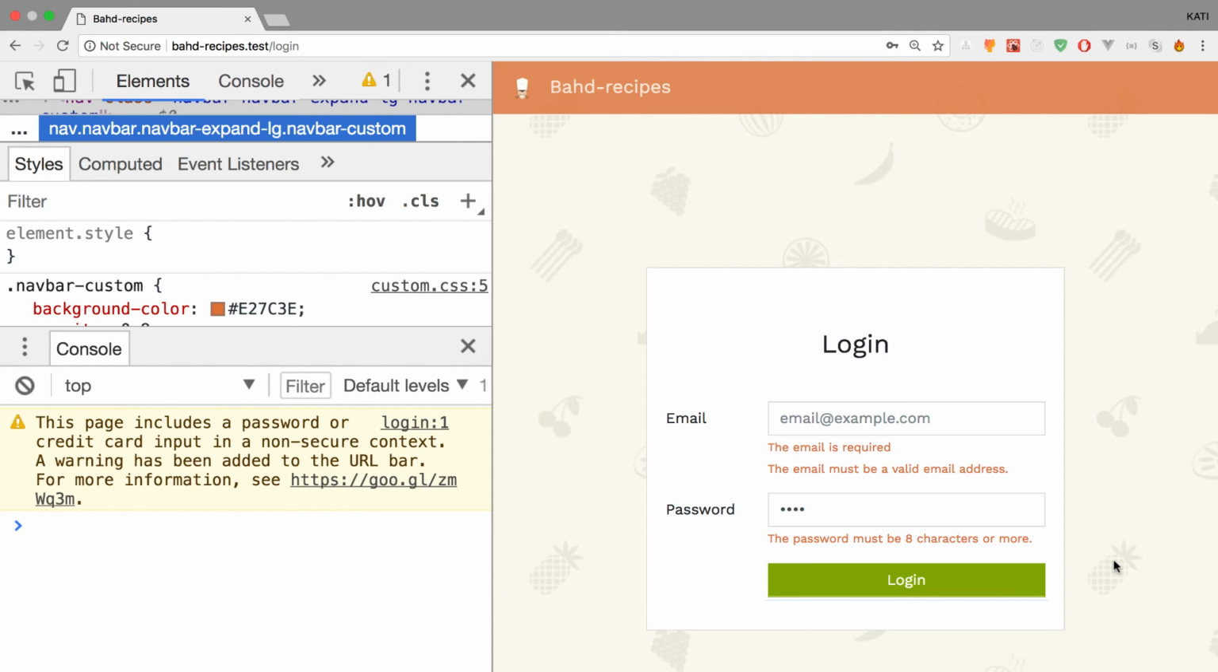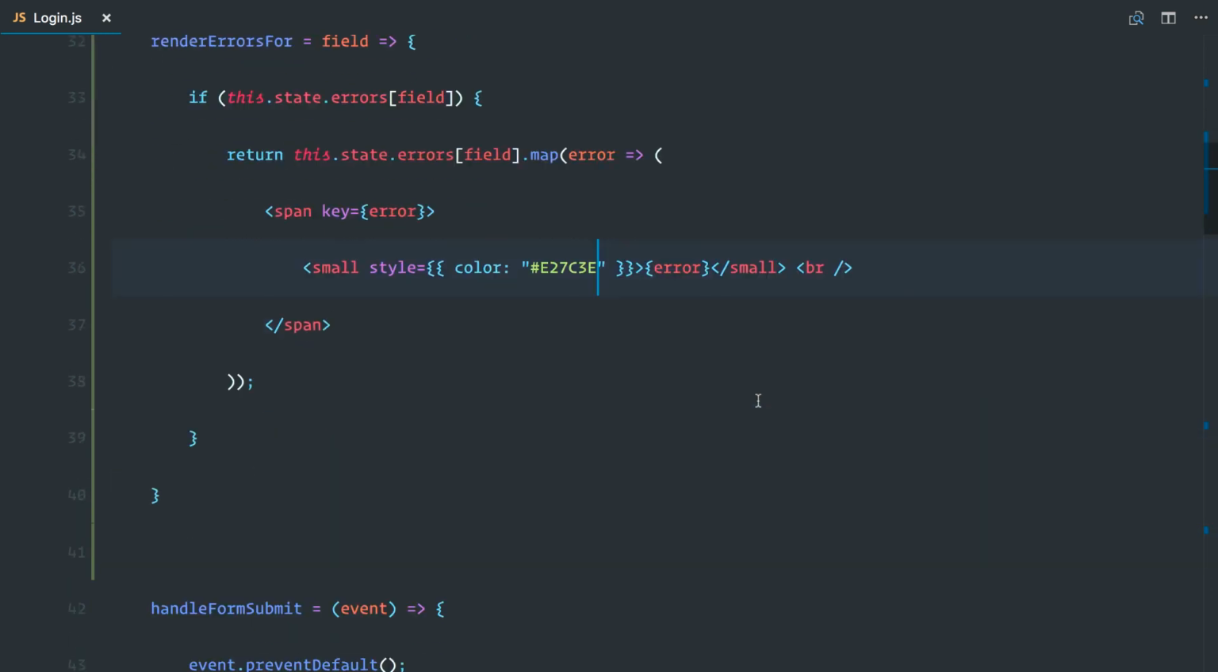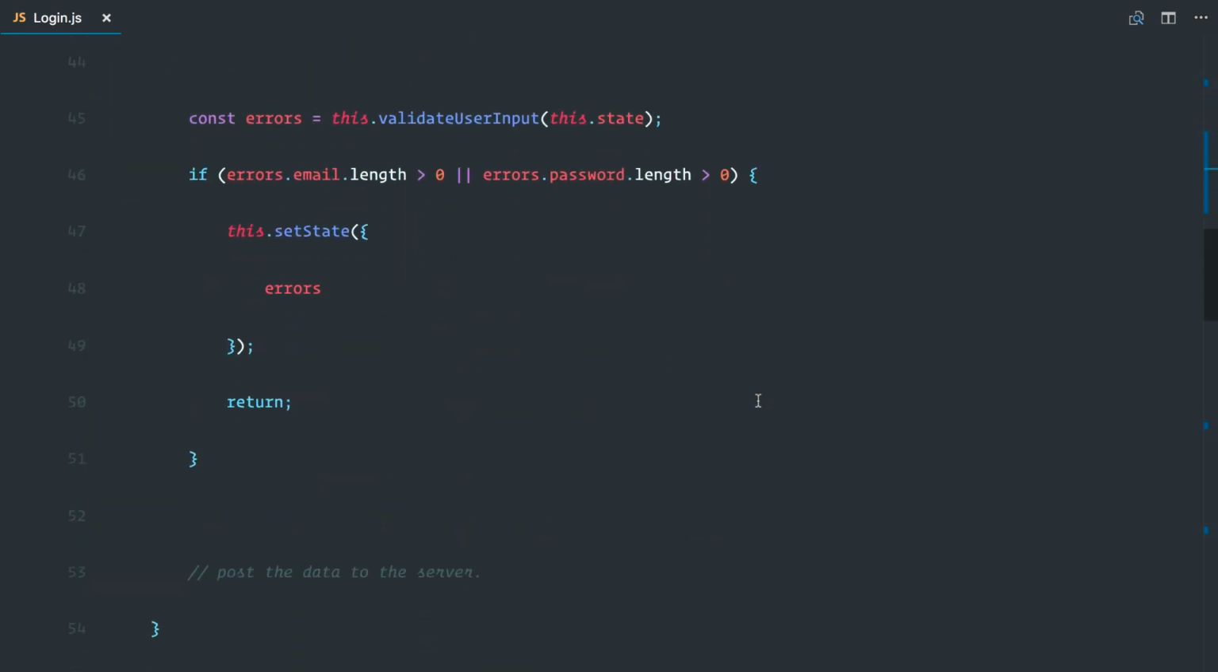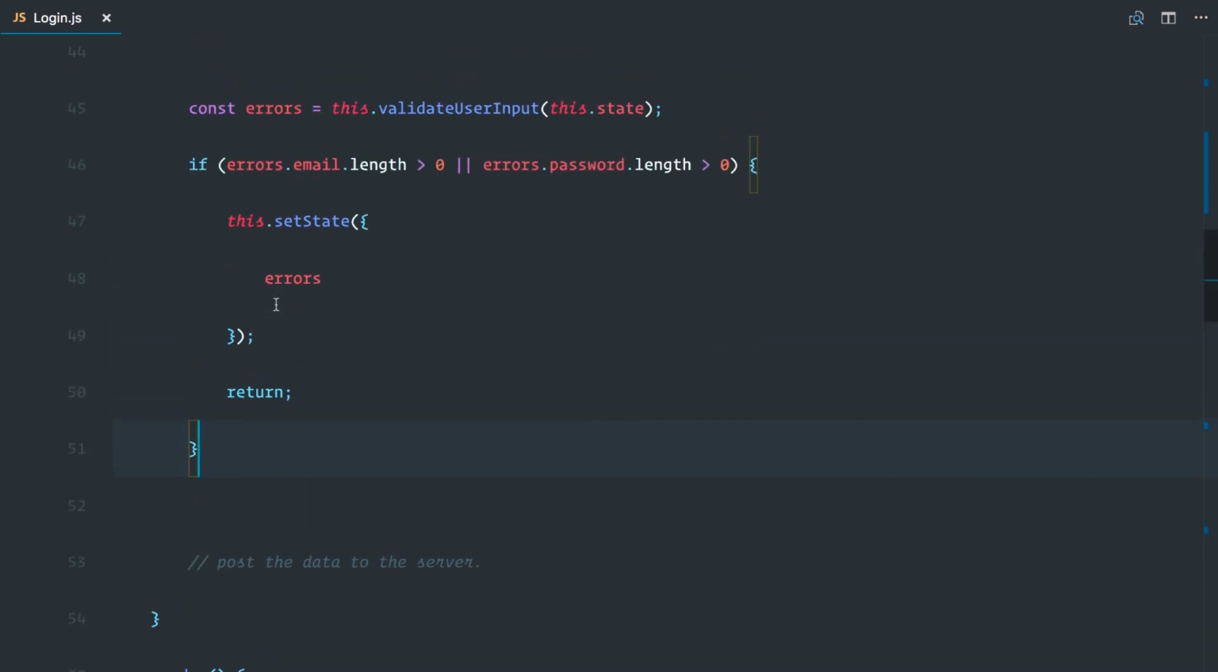In the very next video, this is what we're going to be doing. We are finally going to be communicating with our Laravel API, because if we check our handleFormSubmit function, we have a pseudo to-do right here that says post the data to the server. So that's what we're going to be doing in the very next lesson.